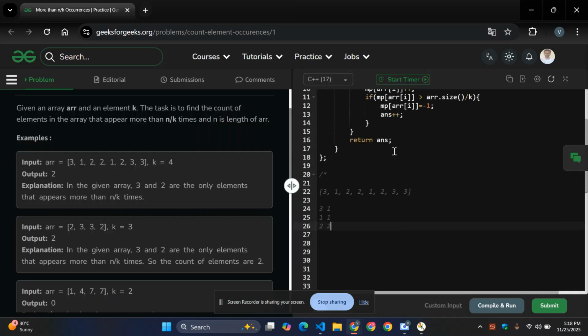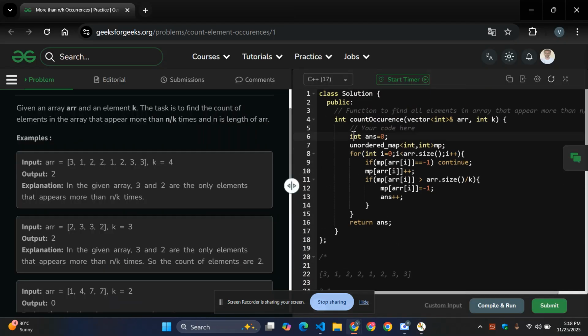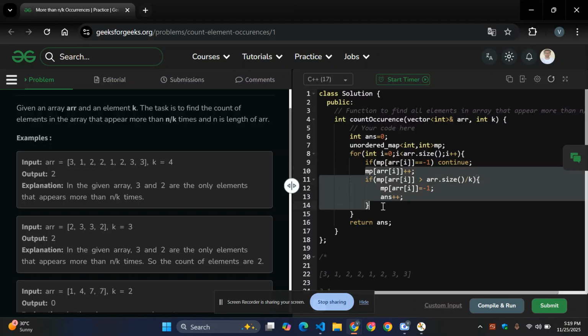Okay, so I will explain the code as well. It's simple, there is not too much logic here. This is the answer. Here I have declared an unordered map. I'm traversing from 0 to the last index. If the occurrence is -1, meaning we have already added it to our answer, then we just continue to the next step. There is no need to process it again.